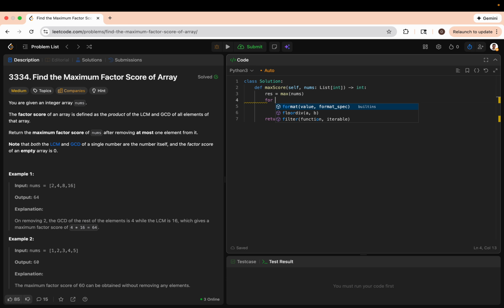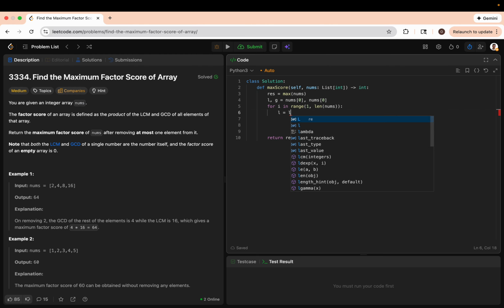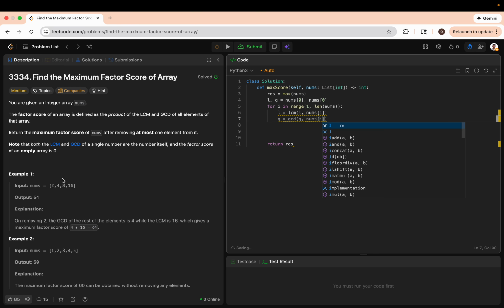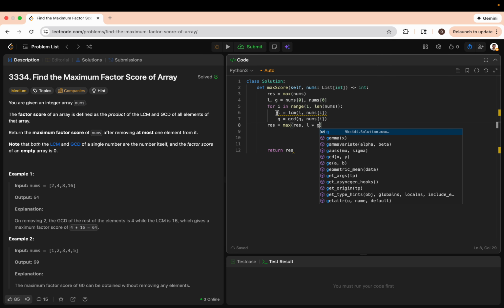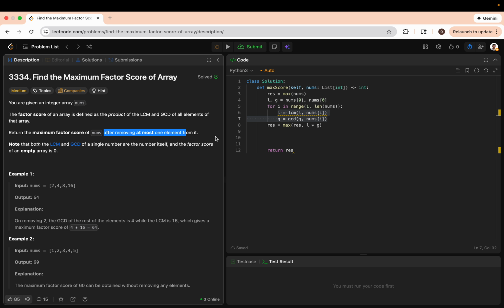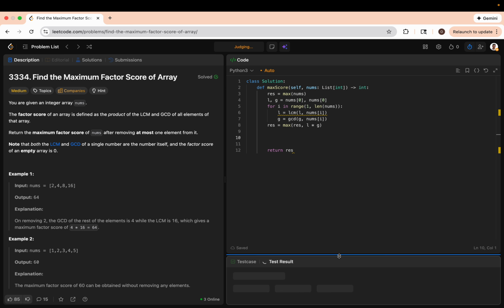And then let's go ahead and get the LCM and the GCD. So L and G, let's define those as nums of 0 and then just keep adding to the number. So L is equal to LCM of L and nums of I, and then G is GCD of G and nums of I. So just building the LCM and the GCD for each element as we loop left to right. And then at the end, this is not excluding any element, right? So let's run this first.